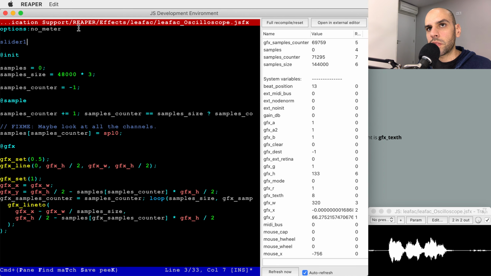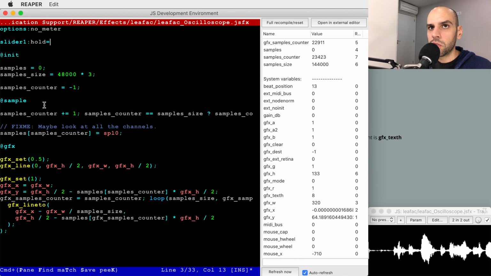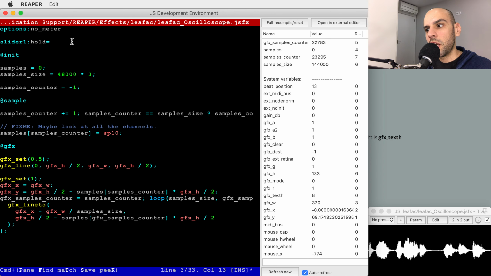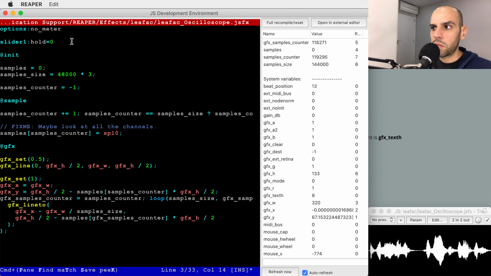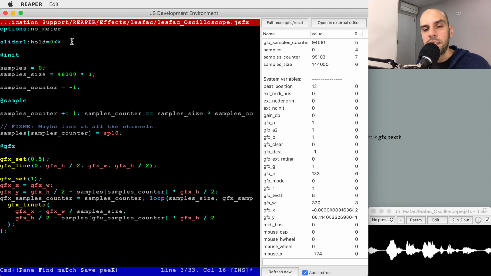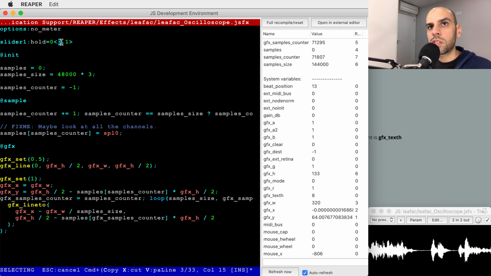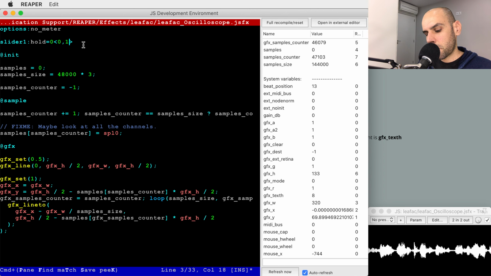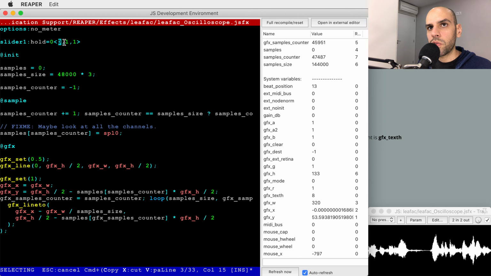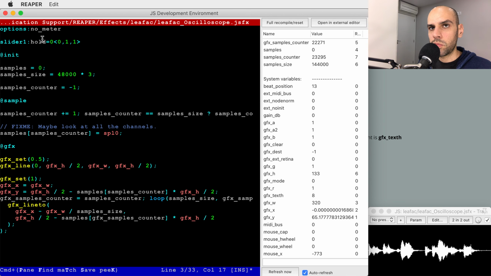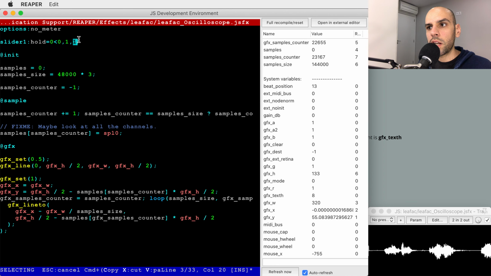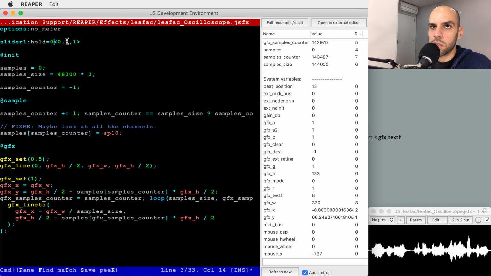So I will add a slider, it will be the first slider. It will be called hold. Internally in the code, the variable will be called hold. Initially, it's false. When you first load the oscilloscope, it will be running. So hold is 0, which means false in JS effects and C and many other languages. There are only two possibilities. We can either be on 0 or on 1, and we want the increments to be 1 at a time. So 0 is false, 1 is true. We are on hold, and we are going 1 increment at a time. So we either have 0 or 1.